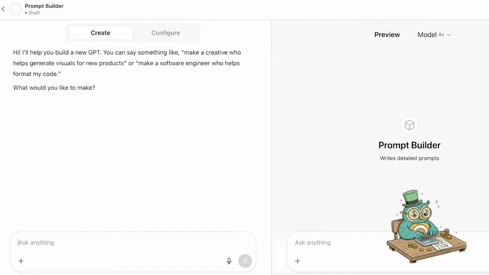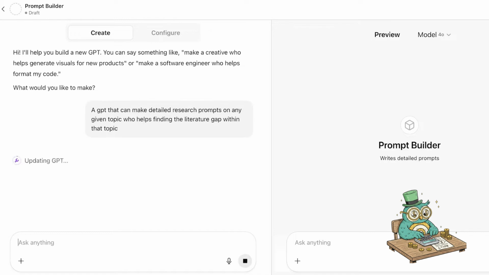Now I'm going to go into create and I'm going to start building. So I want to create a GPT that can make detailed research prompts on any given topic, and that helps find the literature gap within that topic. Now, once I have put in my basic guidance of what I want my prompt GPT to do, it's going to get started with building.